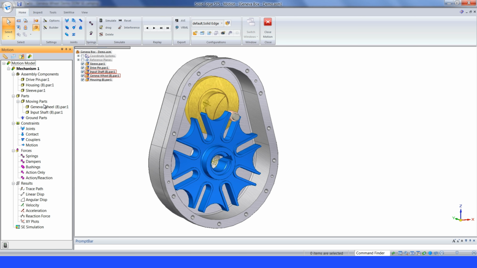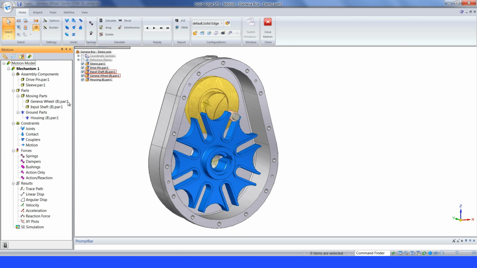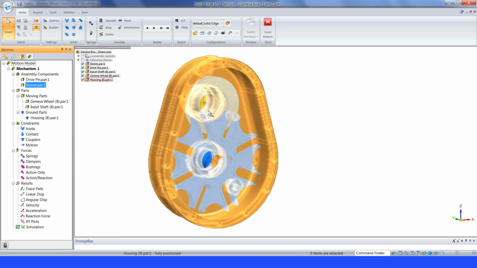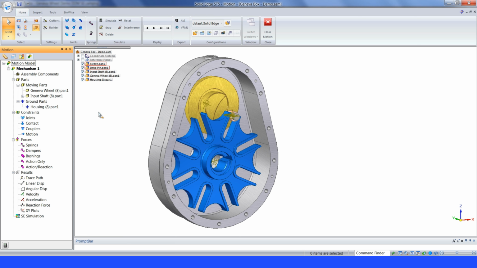Or another way to do it is to right mouse click on those highlighted parts and then choose moving or ground, as we'll do here. We'll right click on the housing and choose ground part. The remaining two components, the drive pin and the sleeve, are part of this input wheel. So we can hold down the Control key, pick those two parts, and simply right mouse click on them, attach to the input shaft. They'll be treated essentially as a subassembly.